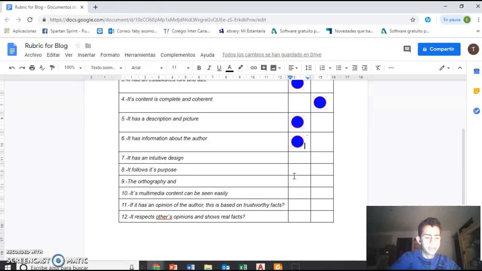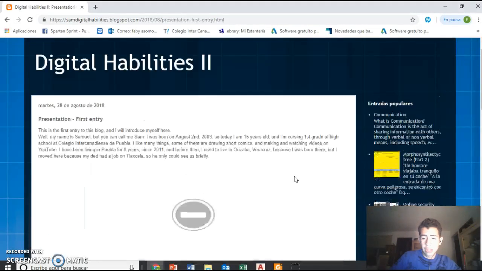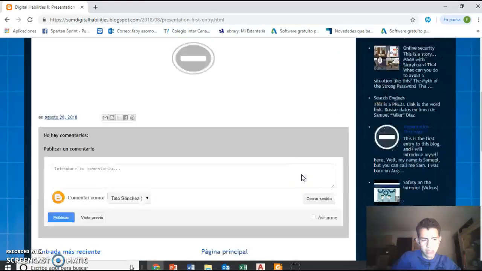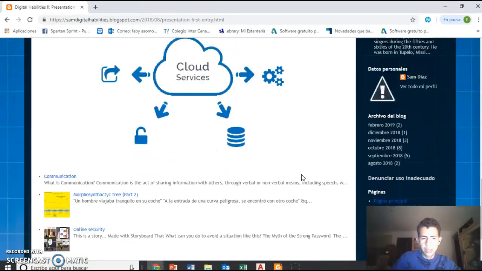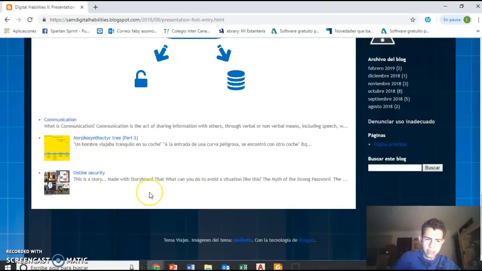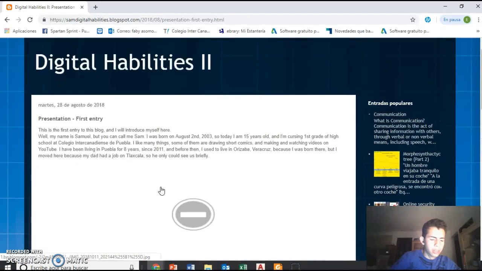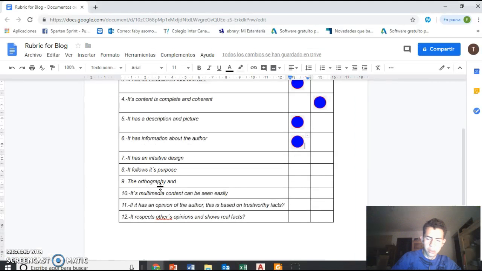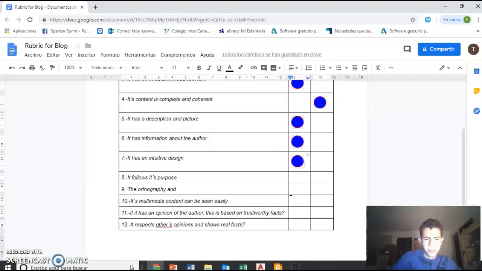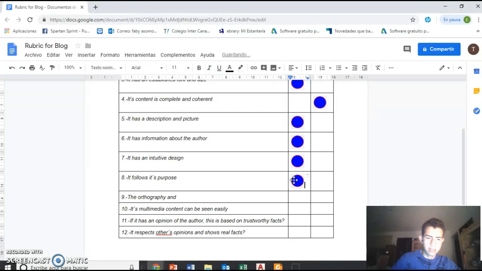It has an intuitive design. Well, actually, it's pretty well organized. As you can see, it's pretty attractive to view. It has a lot of images. It has coherence within his font size and his font type. So I'm going to give that one a solid yes too. It follows its purpose. Well, as I already told you, we use this blog just to deliver work that we get asked for at school by our teacher. So I'm going to give that one a yes.